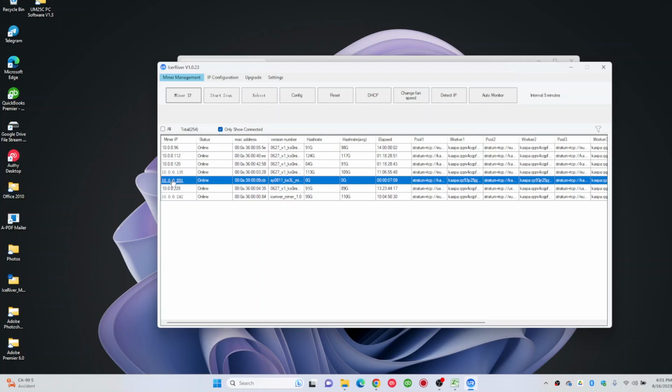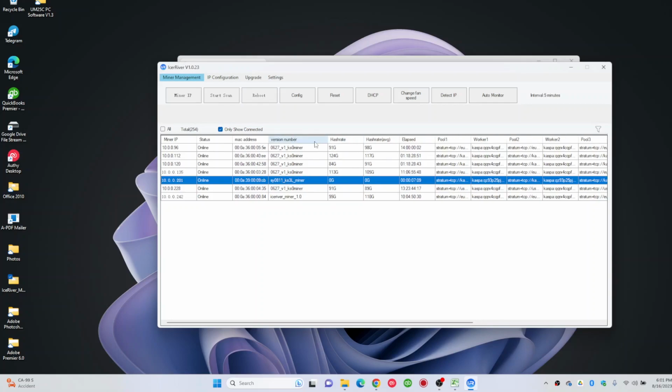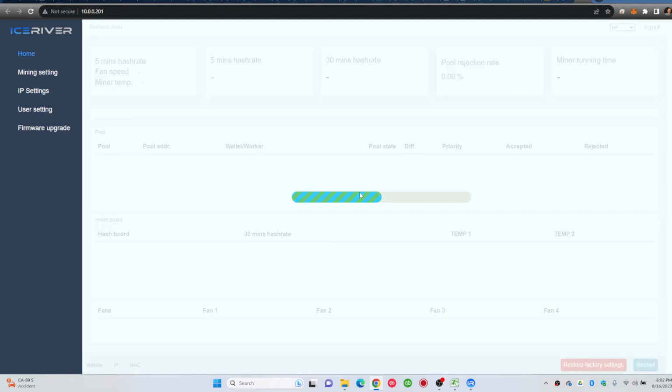KS0s. And now there's a new miner right here that's online, right? So this is my new KS3L right here. The version number basically says there, and it shows my internal IP address. So all I gotta do is click on it and it's going to bring me to the page.